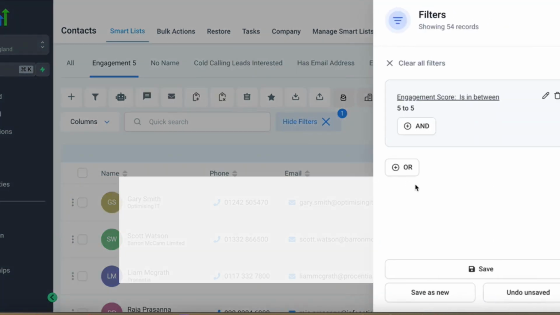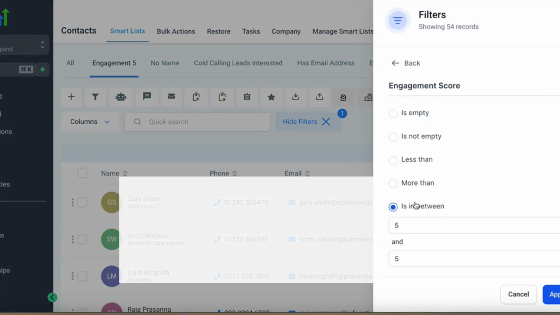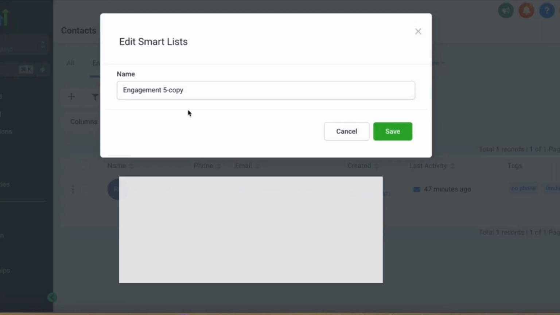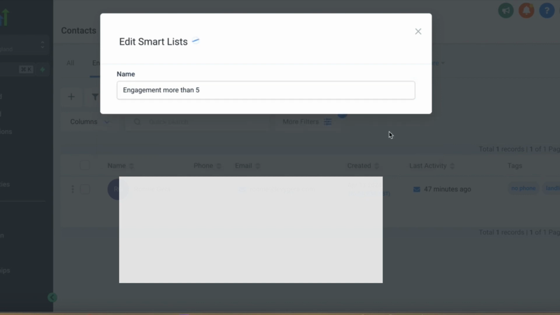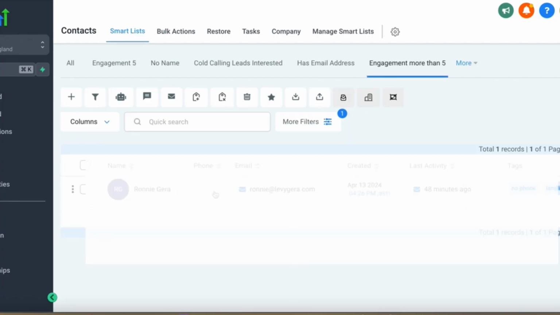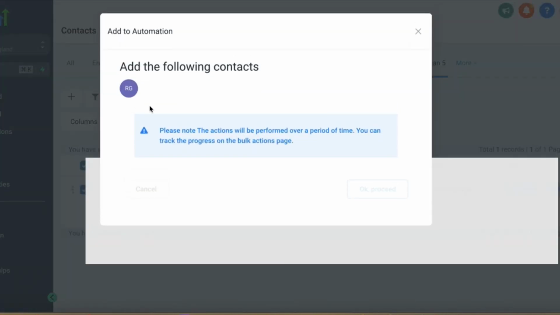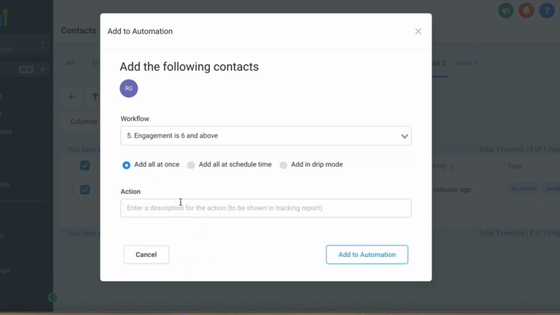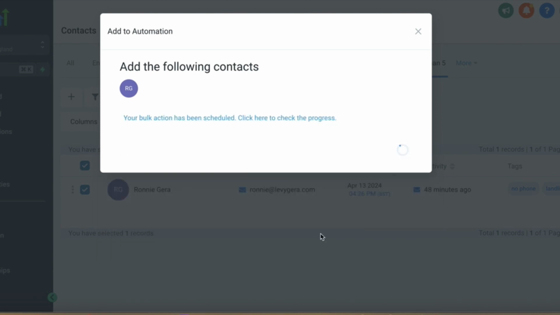And then we're going to do one more search. And this one is more than 5. And that is just one. So we're going to add six and above, add to automation.